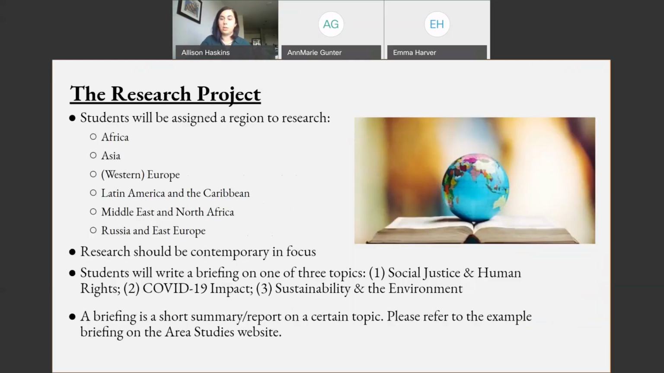So the research project, we will be assigning regions, world regions. So every student that applies, regardless of the language that they're speaking. So for example, a Japanese team might be assigned Western Europe to write on. A German speaking team might be assigned Asia. So we will be assigning tracks this year, one of these 6 tracks. The research they're doing should be contemporary, so something recent, and they will be able to write a briefing on one of 3 topics, which will help keep it contemporary.